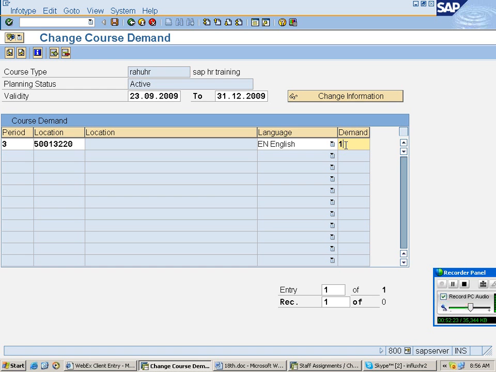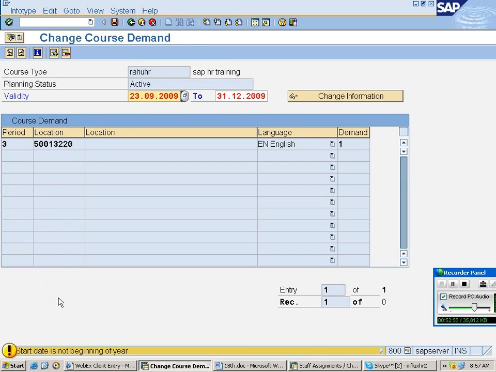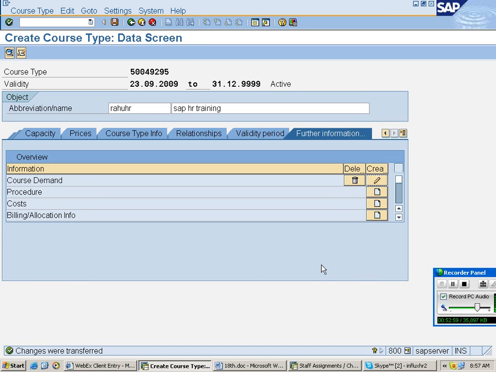If you want to enter, two trainings are there. This is a demand. This is the Australia interview, Rahul. Save. Start date corrected, 01/01/2009. So the minimum date. Nothing to worry, that's okay. Change for transfer. This is one thing.